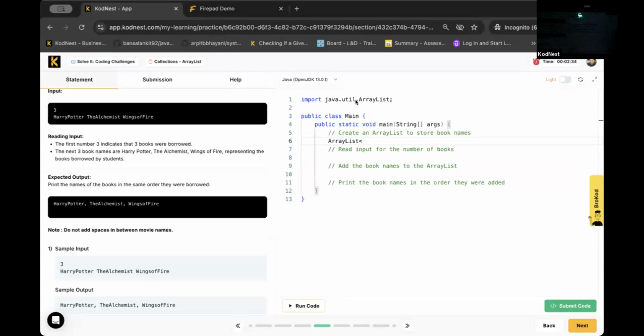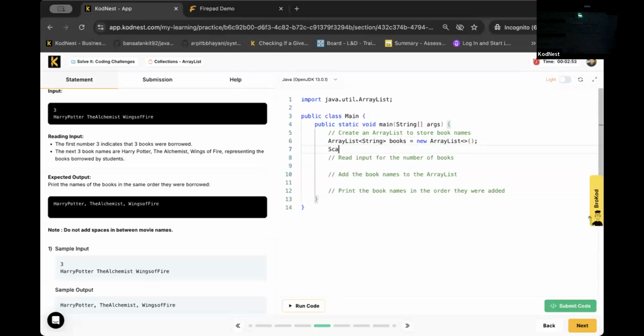Yes, Isha, J.K. Rowling, correct. So again, we need to create an array list of string data type. I'll call it books. Let me also have a scanner object.